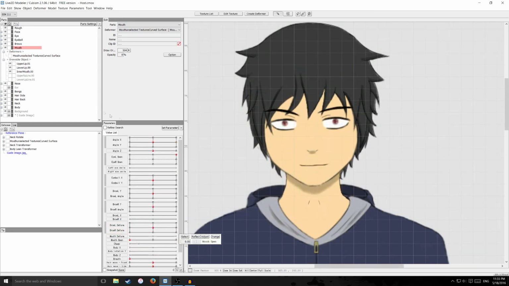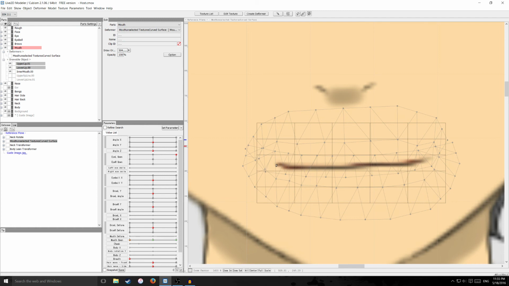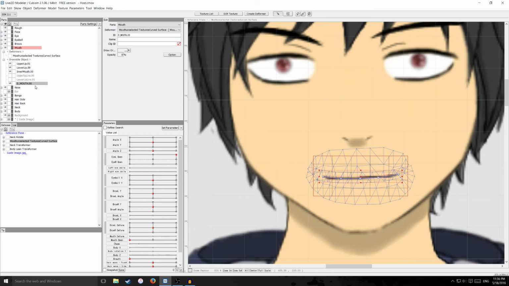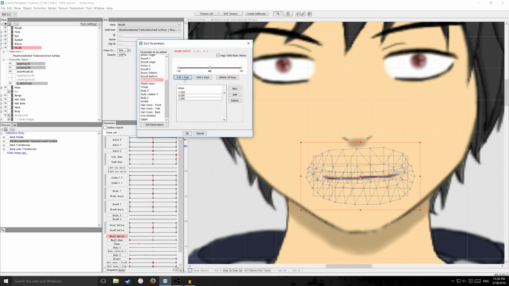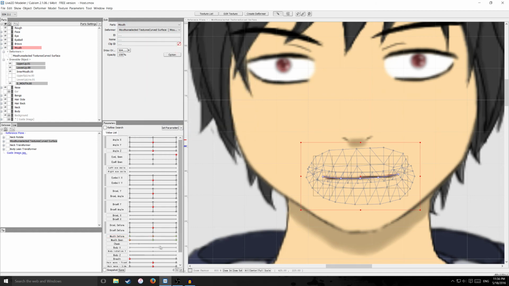So for the mouth deformer, I'm going to make another line here. I'm going to highlight the upper lip and lower lip, get the pen tool out, and I'm going to make another line. So after I made my line, I'm going to highlight the line, the upper lip, and the lower lip, and then I'm going to go to mouth deform, add 3 keys, and hit OK. So as you can see, its default is the middle dot here.